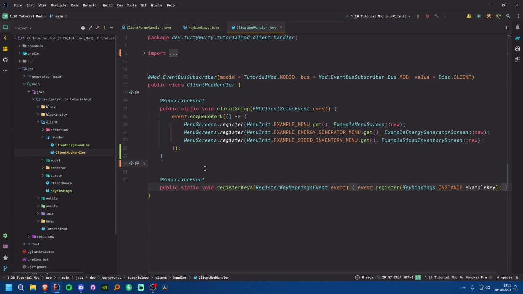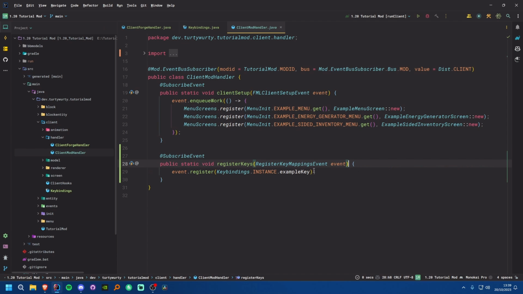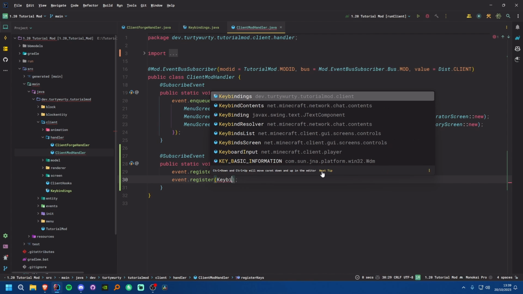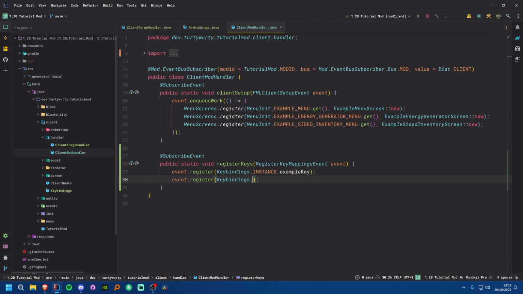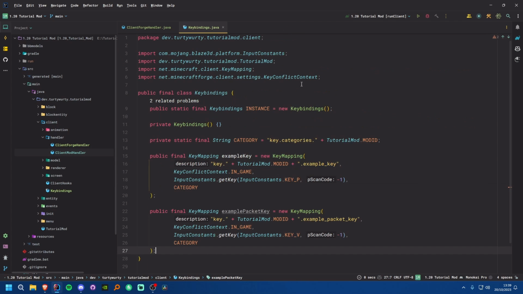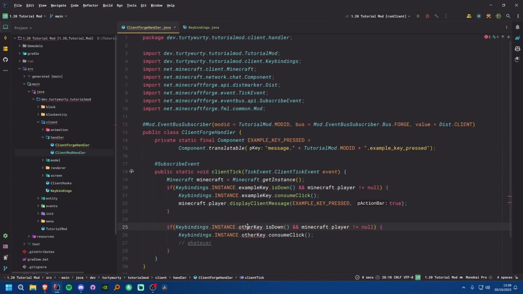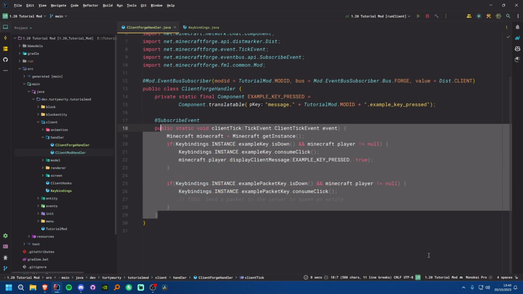Then obviously we need to register that as well. So let's do event.register KeyBindings.INSTANCE.examplePacketKey. And then inside of here, we can say examplePacketKey is down. Then we can do that. And then we're just going to send a packet to the server to spawn an entity. And that's what we're going to do.